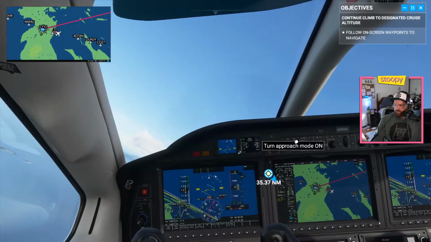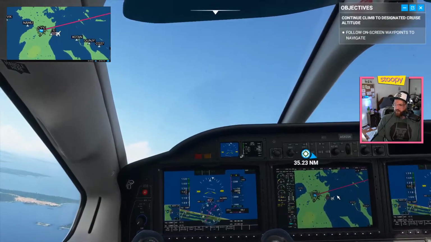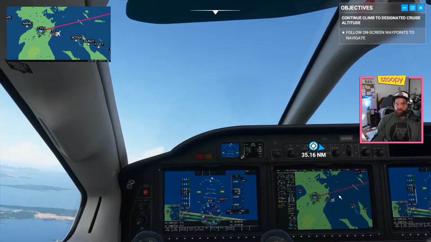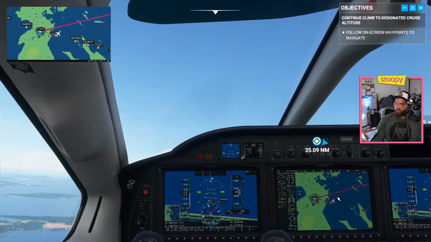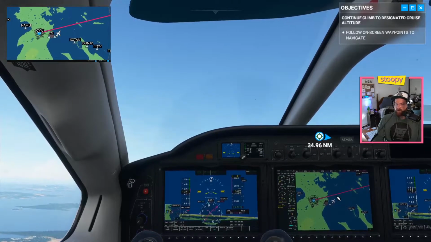Let's see if this catches. Yeah, we should be fine, because we got to collide back with this line here. That's why we're turning a little bit more towards the left here. More northbound turn.